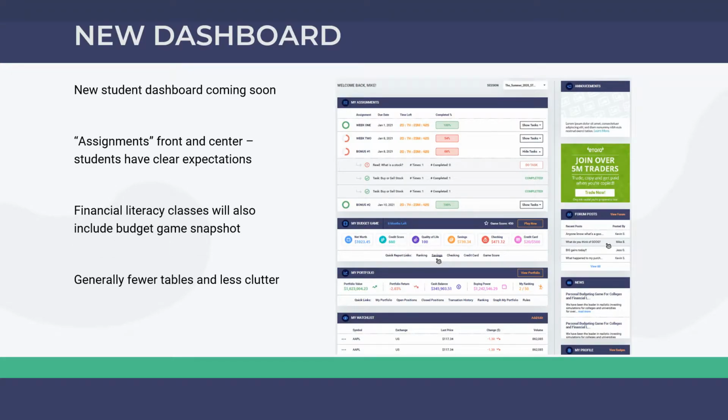So this is going to be coming out in the next few weeks. The new dashboard on StockTrak removes a lot of the clutter, and it makes it easy for the students to just dive right into what you're asking them to do on StockTrak. So the first change is that we're putting the assignments front and center. At this point, the majority of classes on StockTrak are using our assignments function, where you're giving your students specific tasks they need to complete. And we put it right at the top of the page, so it's very clear what they need to do, and they can just get started right away.